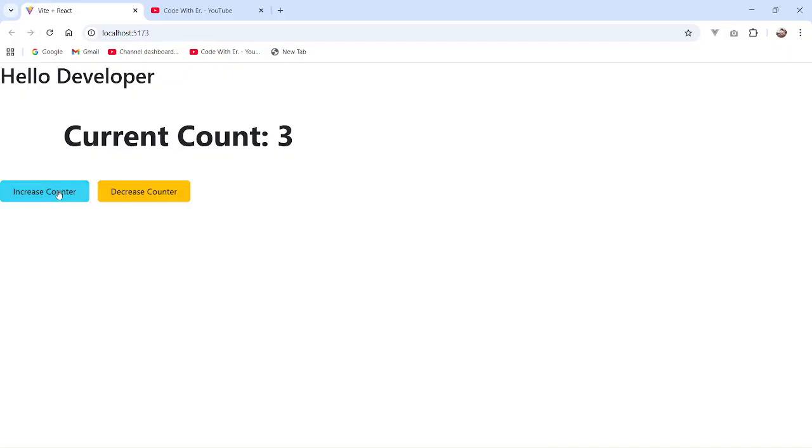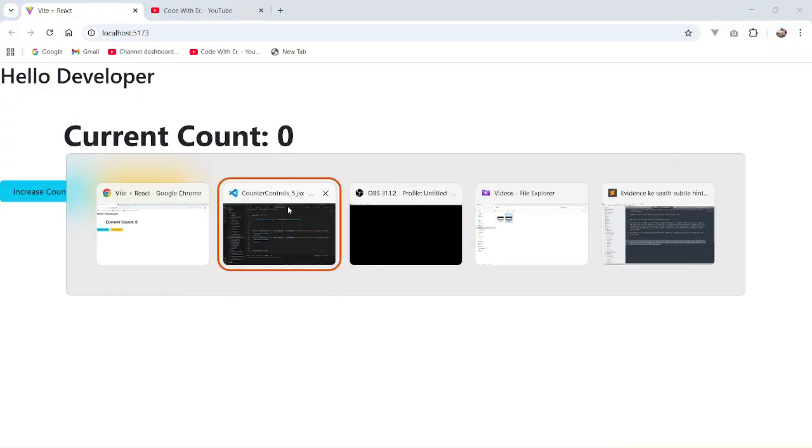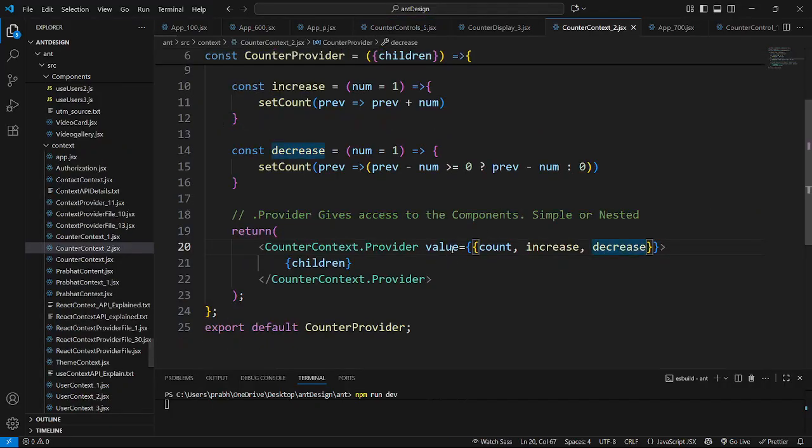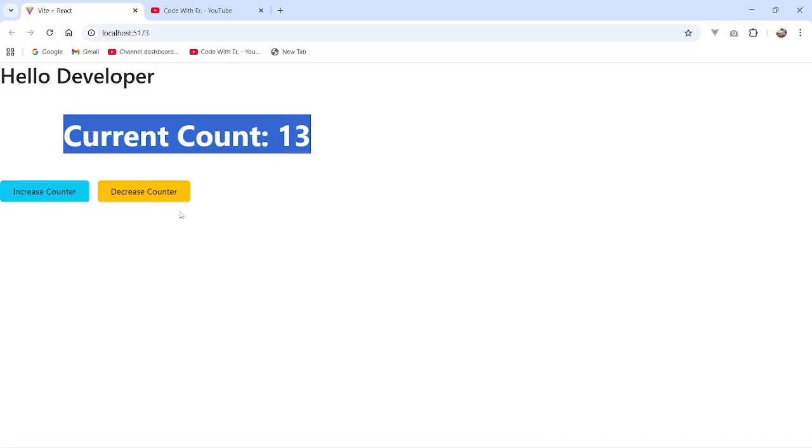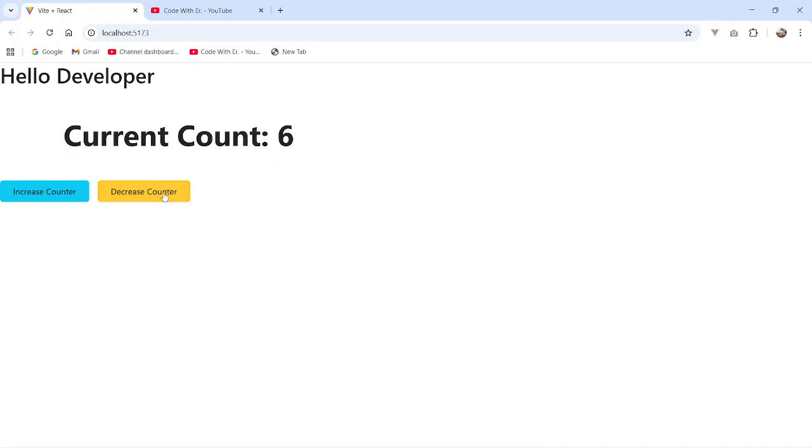Increase the counter by 1, and decrease the counter by 1 also. See, 4, 5, 6. So we can't go below 0, that is, -1, -2, -3. We can't go below, and this is the condition here. If the counter is greater than 0, then only we will decrease it, otherwise we will set it to 0. So let's increase the counter and decrease the counter. It is doing great.